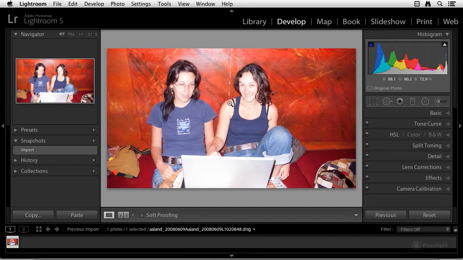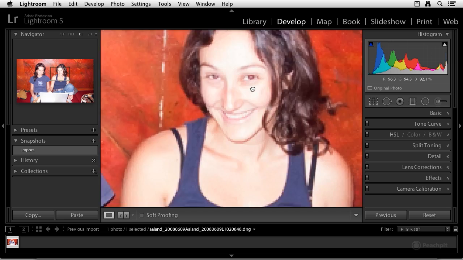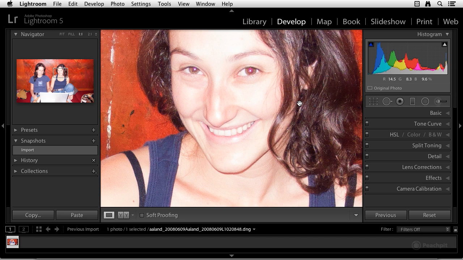Red eye is caused by on-camera flash. And in Lightroom, in the Develop module, it's very easy to remove this demonic look. Let me zoom in so you can see better the red eye.